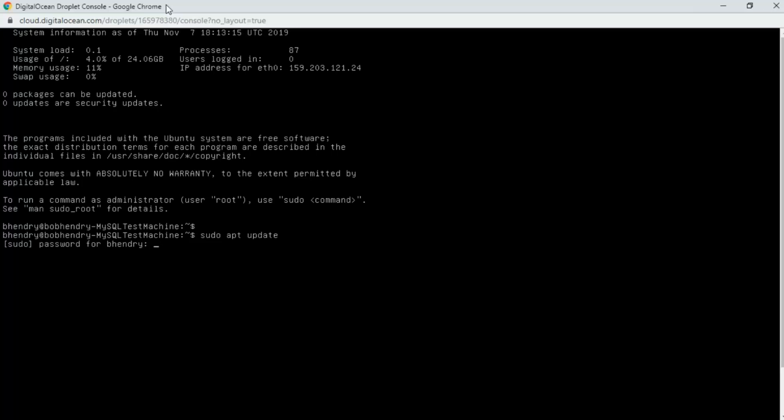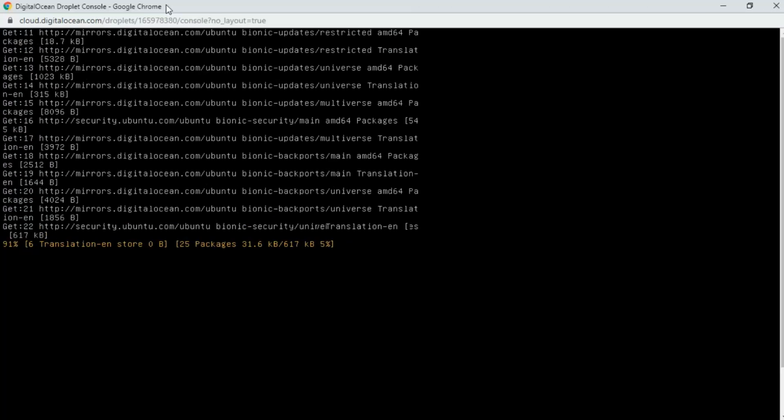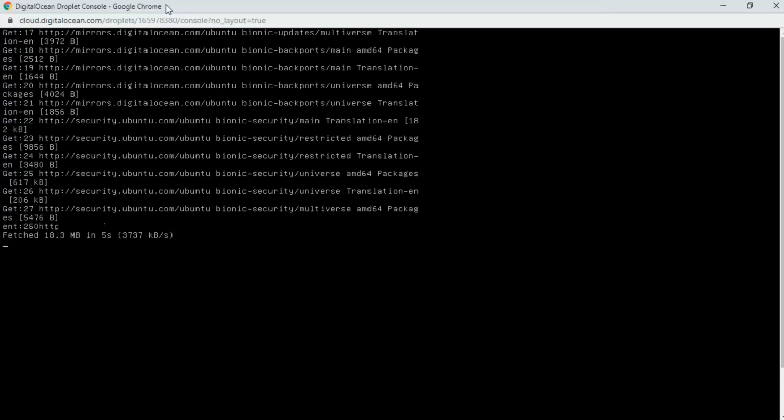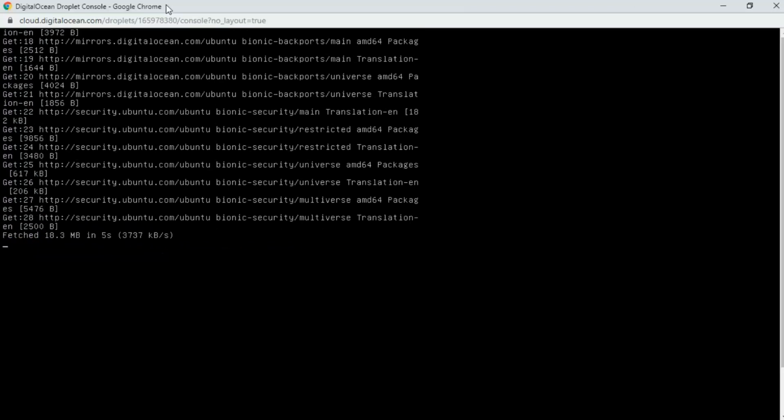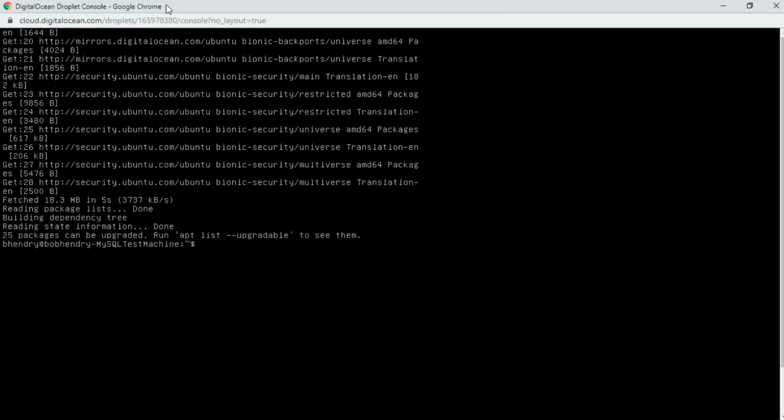So this is the first command. There's 3 commands. First command, sudo apt update. What this does is it updates all the packages on the machine. So give it a second, and it should just take a few seconds to update all the packages on our new machine.